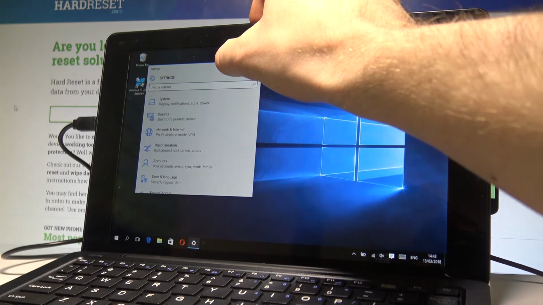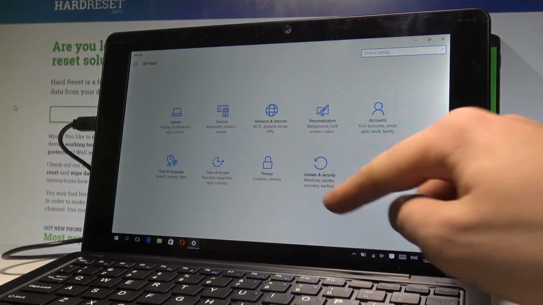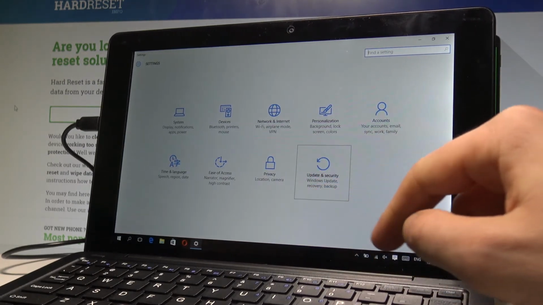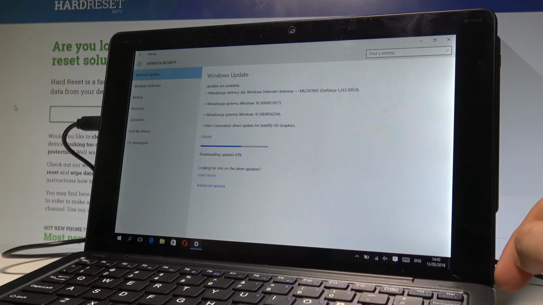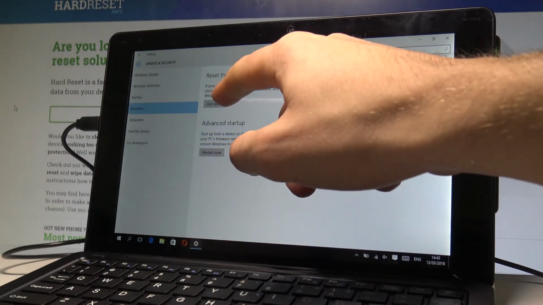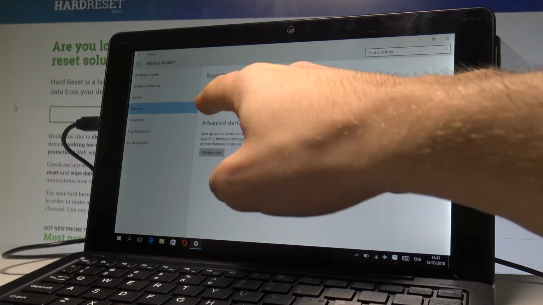Alright, now let's make it bigger. And here let's choose update and security right here. From the following options, let's choose recovery from the left bar and tap get started under reset this PC. So if your PC isn't running well, resetting it might help. This lets you choose to keep your files or remove them and of course reinstall Windows.